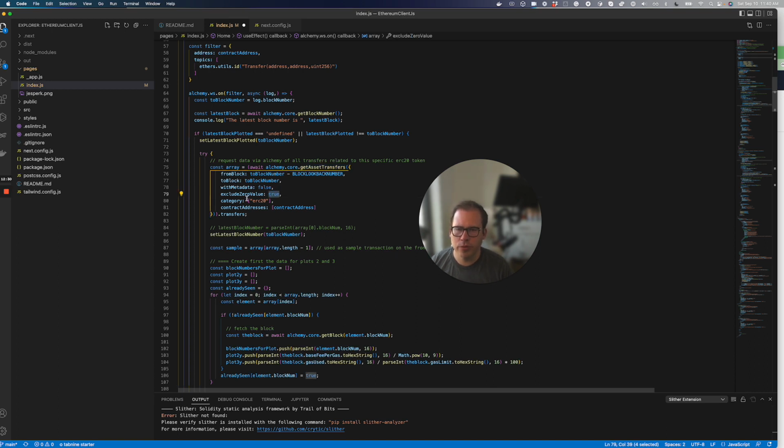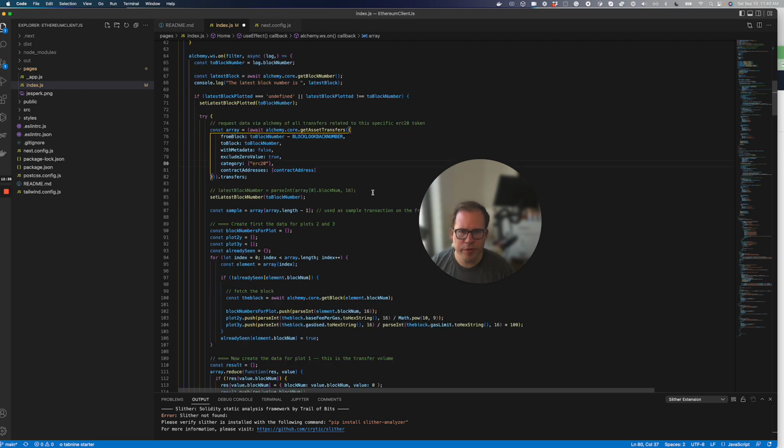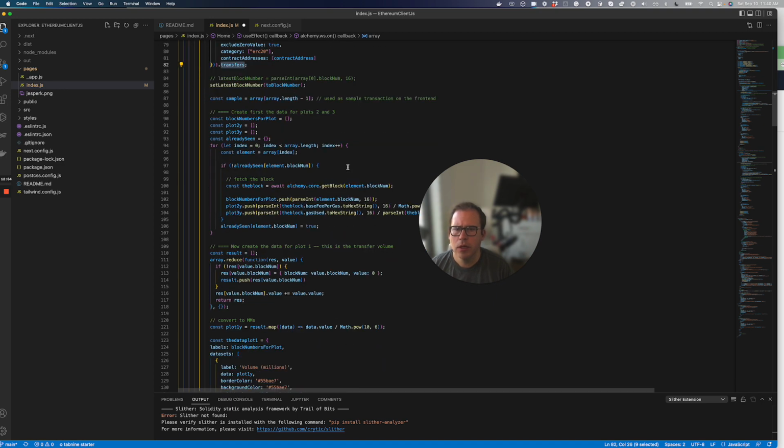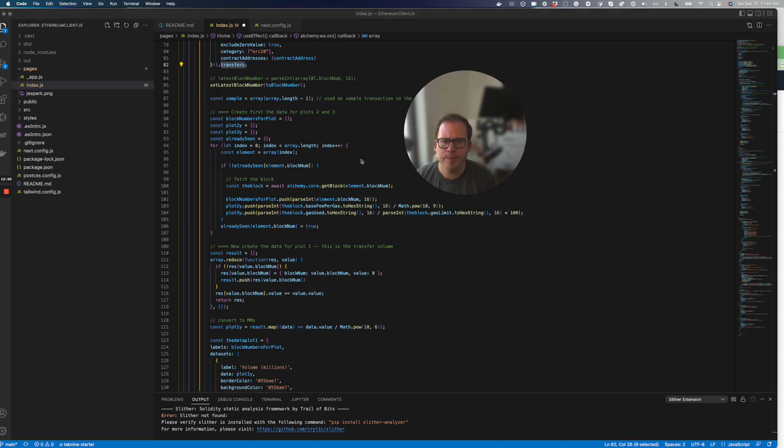Don't exclude or do exclude zero values. And we're going to look at all ERC20 transfers. You can also do external and internal transfers as well. There's a lot of information in the documentation on what that is. And then we can say it has to be just transfers that look at this contract address, so Shiba Inu basically. And then from that call, just get the dot transfers, so we're just going to get back a list of the transfers. Okay, that's it.